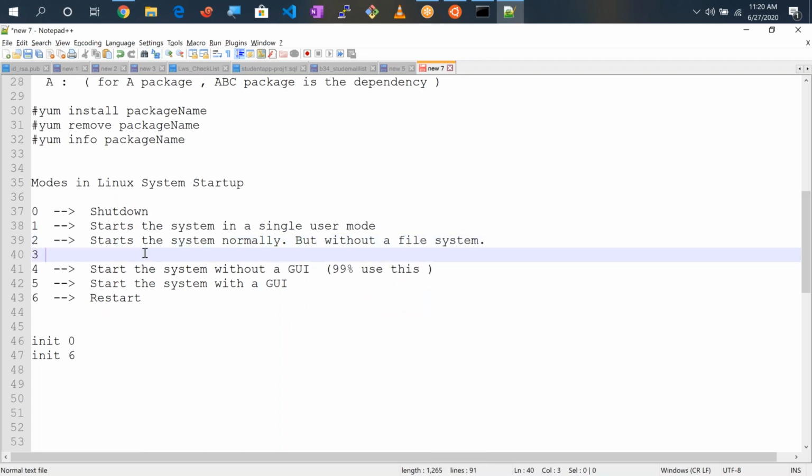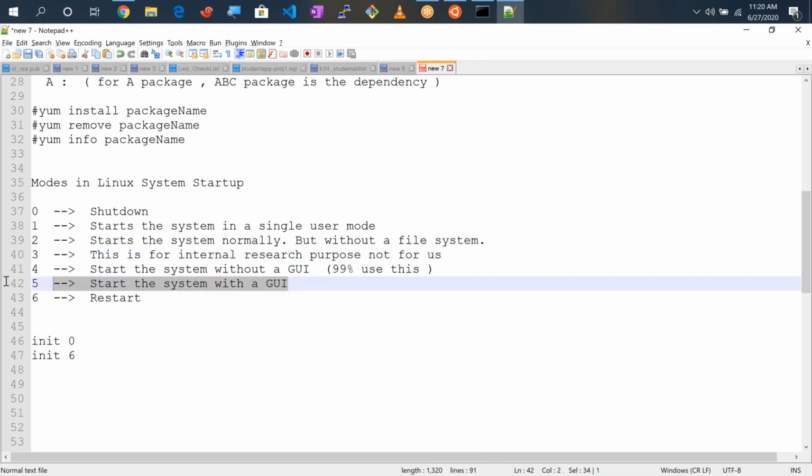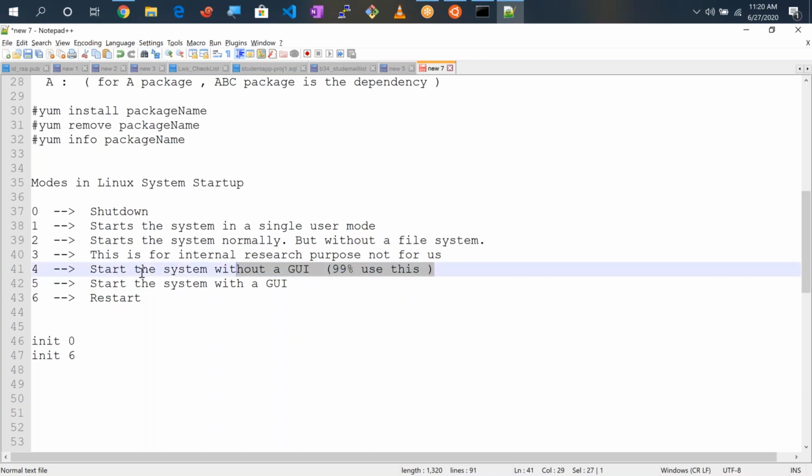3, this is for research purpose, not for us. If you want to start the system with a graphical user interface, you can start the system with 5. If you want to start the system without a graphical user interface, you can start with 4. 99% of the organizations use this, guys. Okay, clear?